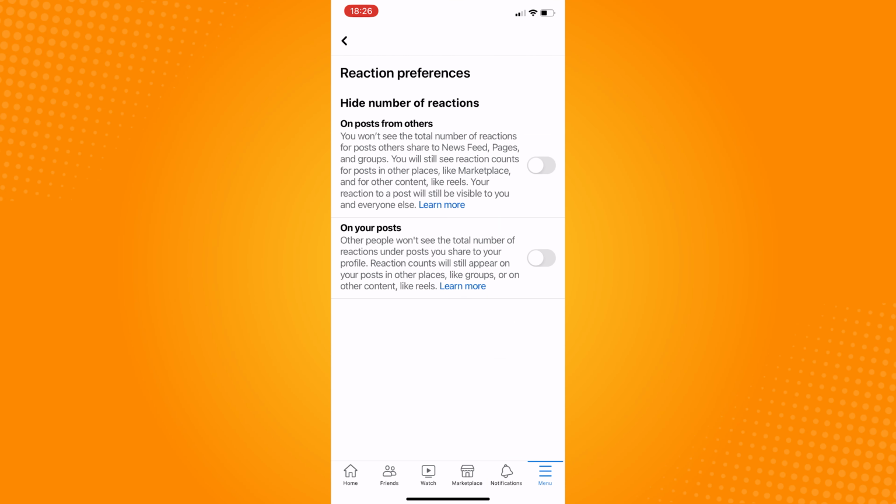If you turn on this first toggle, you will not be able to see the number of reactions in others' posts that will be shown in your newsfeed. If you want to hide the number of likes from your own post, turn on this toggle on the second option. This way, your friends will not be able to see the total number of likes or any reactions to any of your posts. So that is how to hide likes on Facebook posts.